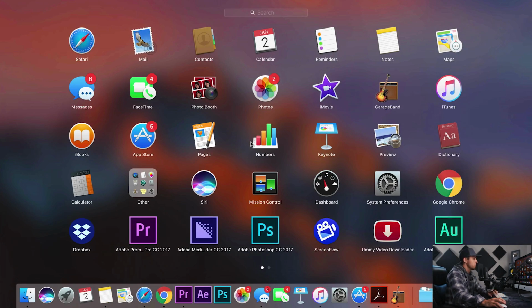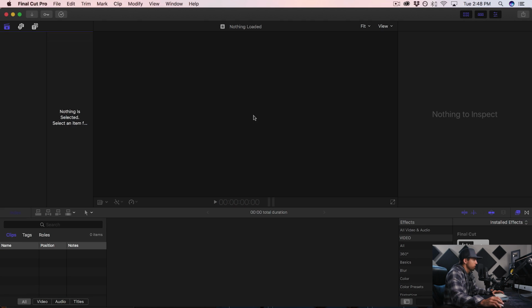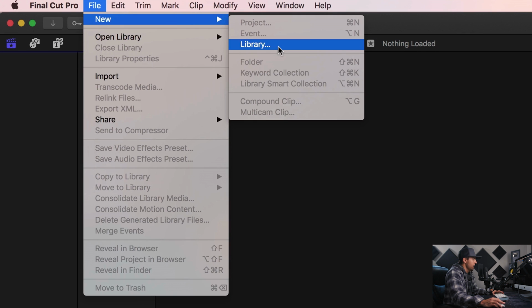Okay, so you got your footage organized on your hard drive, data is managed. Let's now dive into Final Cut Pro. First step, open up Final Cut Pro. Once the software is loaded, this is the screen you will see, and your first step you're going to want to take is come up to File, New, Library.